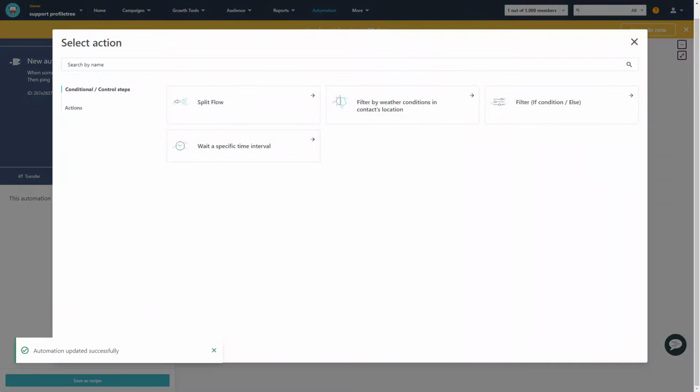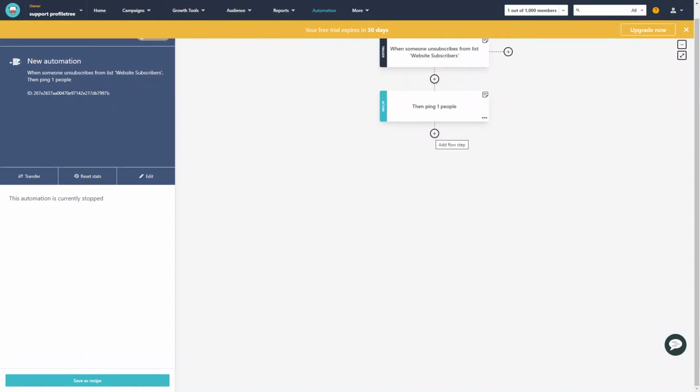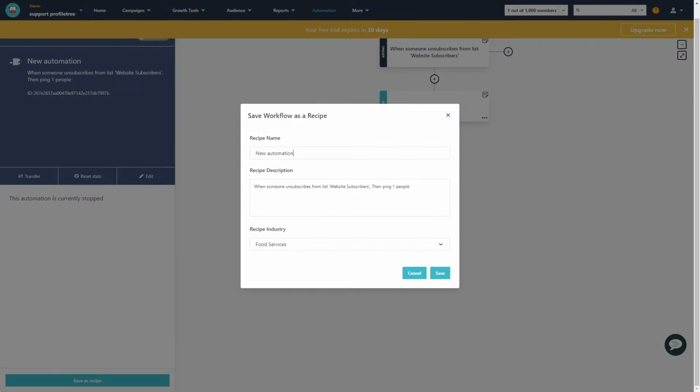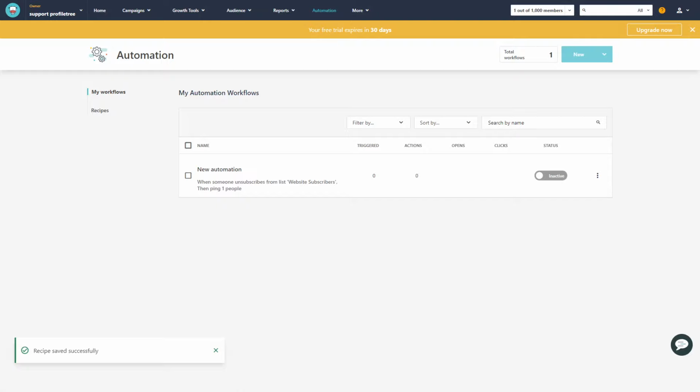Then it's up to you if you're happy with that automation, but you can add more triggers and more actions as well. Once you're done, you just want to click save as recipe. And that's it. That's your automation set up. If you click on automations, you can see now the automation that you've set up, whether it's active or not, whether it's triggered, actions, and things like that.